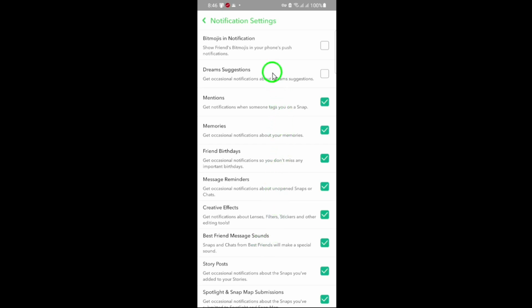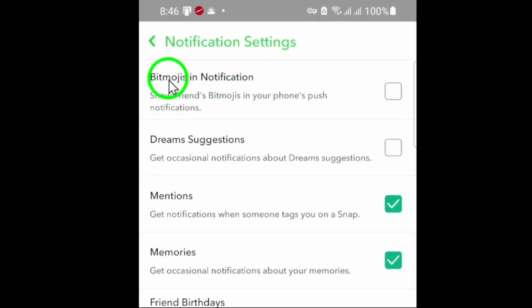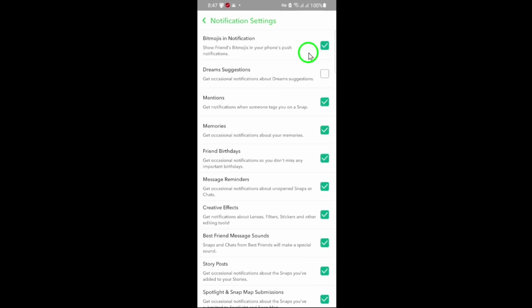Now look for the option labeled Bitmojis in Notifications. Simply mark or enable this option. Once activated, your friends' Bitmojis will start appearing in your Snapchat push notifications whenever they send you snaps or messages.